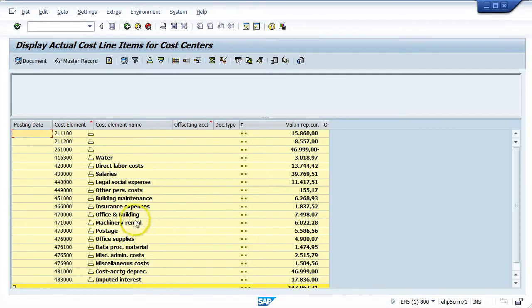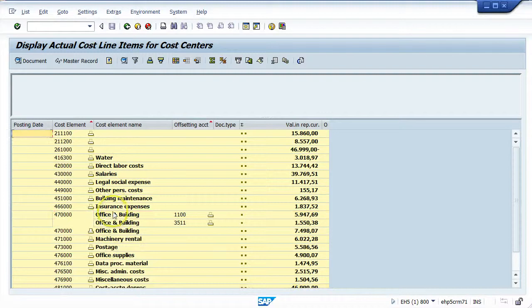If, for example, we know that we have two offsetting accounts that we would like to see the subtotals for, next to my column here for the cost element, I have this option of expand the selection. So let's expand that, and by clicking one time, we can now see the subtotals on the next level of detail, which is the offsetting account. So I'm still seeing cost element 470000, but I'm also seeing the subtotal for offsetting account 1100 and 3511 within this cost element.